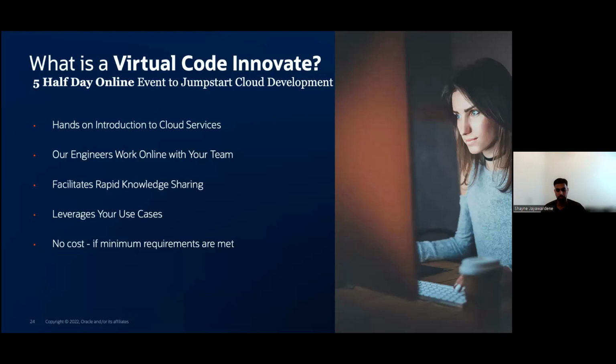You would meet with one of our engineers from our team. You would discuss basically a use case or the business problem you're trying to solve with Oracle Cloud. And we will help guide you and your team during this 5 half-day event to accomplish that goal or a first pass prototype. Like I said, we're not there necessarily to do the work, but we're here to help guide and help get a first pass prototype of what you're trying to accomplish.